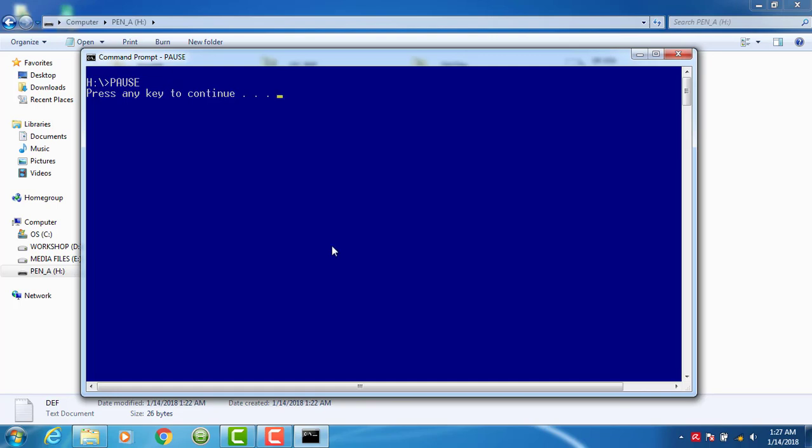Now if I hit enter or any key, then it will go back to the command line, as there is no command I have written after that. It's not running inside the batch job, so the cursor is waiting again to give any command. So the pause command is often used inside the batch job, which we will see later.